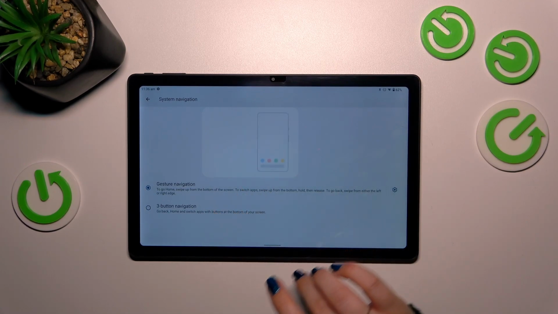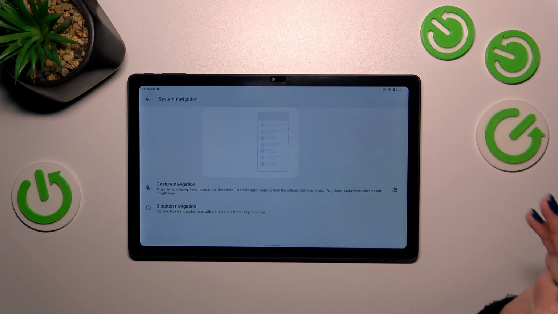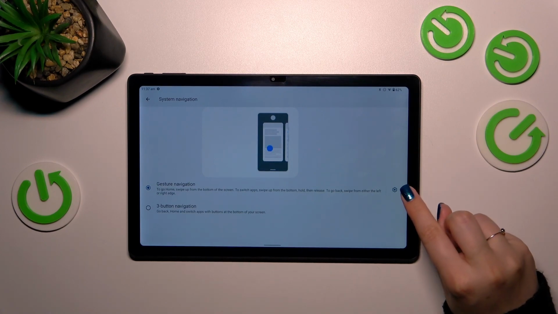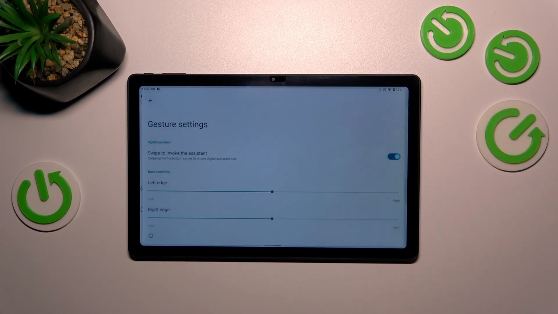And as you can see, instead of the 3 buttons, we've got this line which is responsible for particular gestures, for particular actions. In a second, I'll show you everything. Of course, here you've got the animation, so you can kind of learn, but no worries, I will explain. Now we can also enter the settings, which are right here.